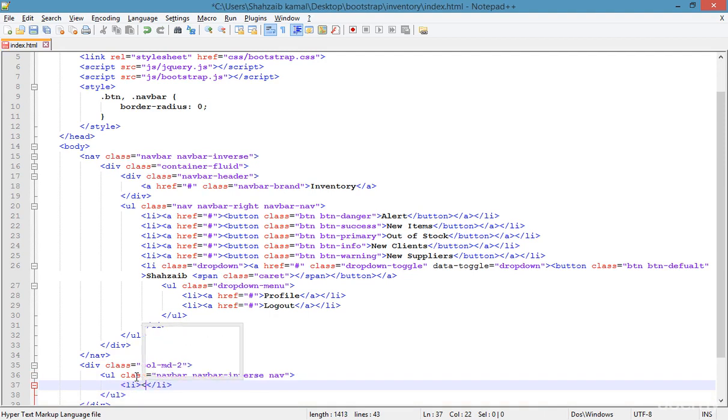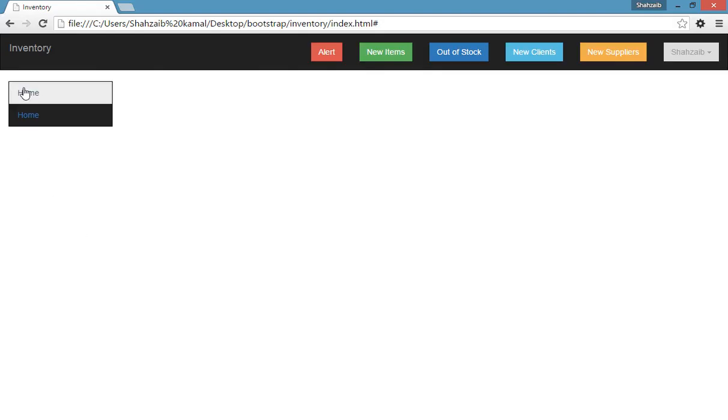There I'm putting the a tag with the href, then closing it, and here I'm typing home and duplicating this one. Save, go to the browser and refresh. Now this is what I just created.